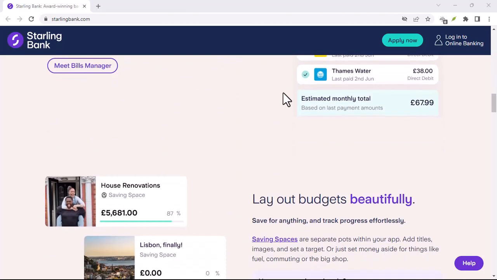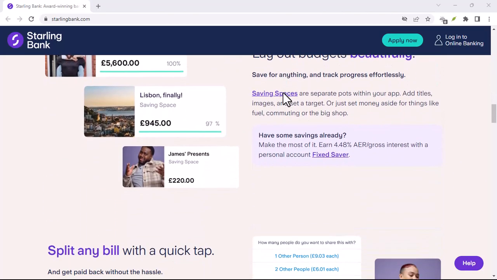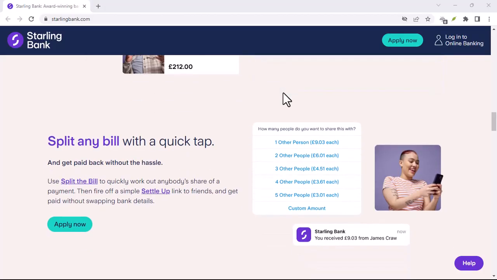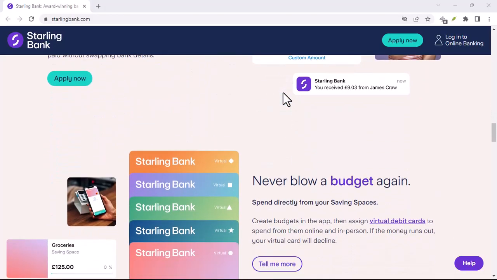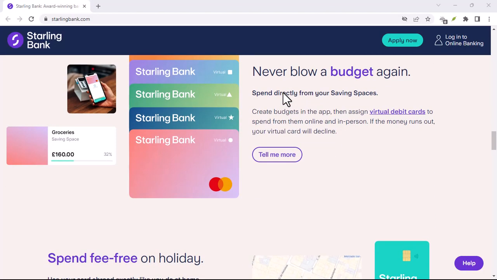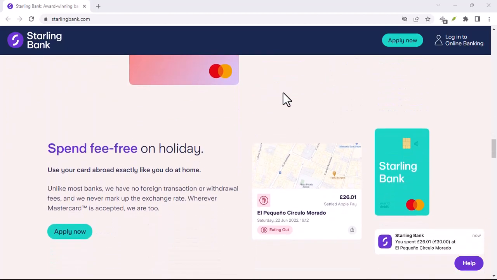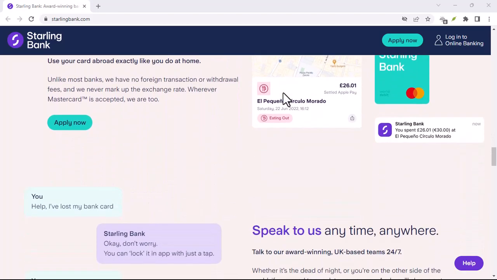Create an account. If you're a new user, you'll need to create an account. Tap the Join Starling button and follow the on-screen instructions. You'll be asked to provide your personal details, including your name, address, and date of birth.